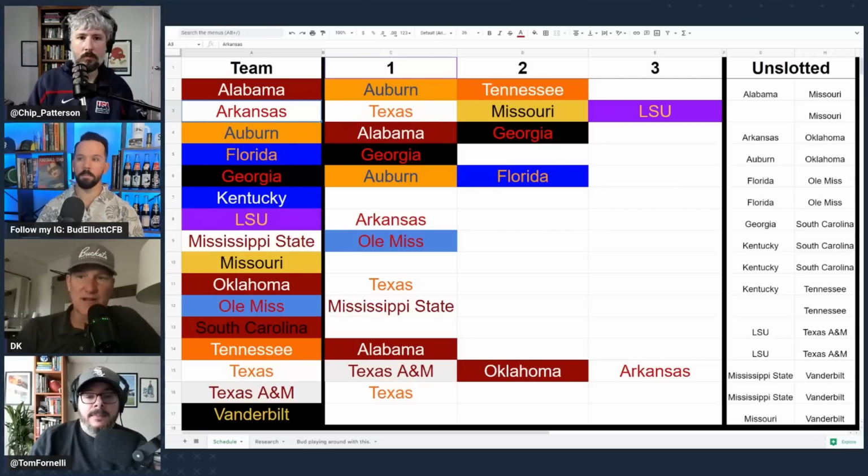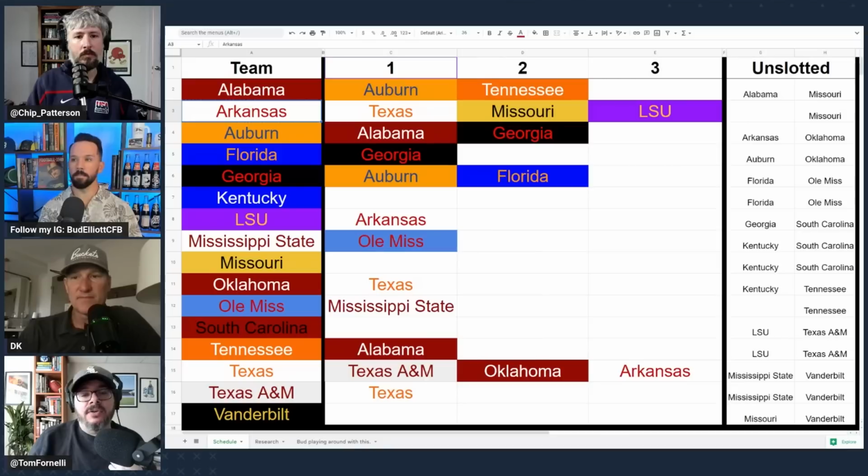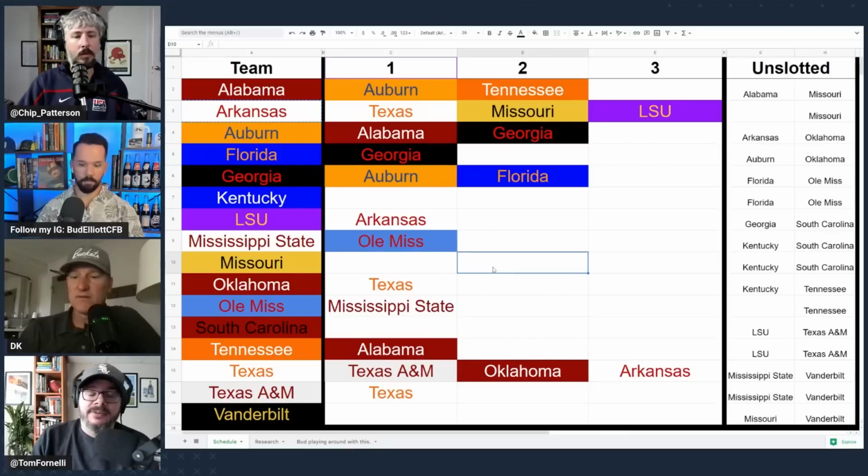I did not consider driving distance when I was looking at these, by the way. I didn't do it by drivable, but I tried to do for mine bordering regional states, kind of regional rivalries, as much as possible.